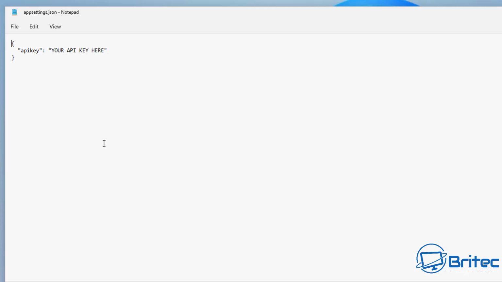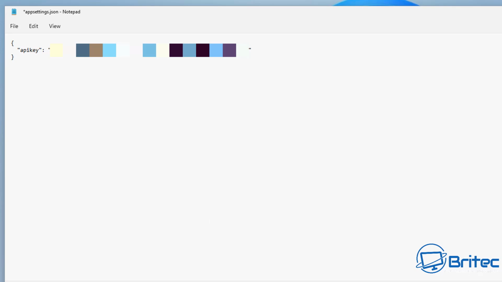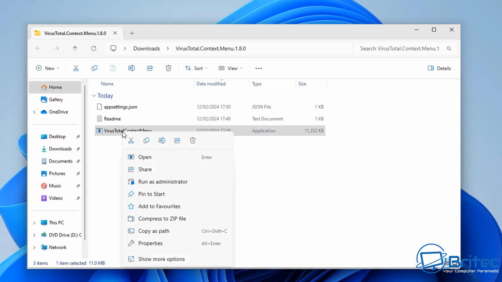So open up the appsettings.json file. Going to open this in Notepad and you can see here API key, and this is your API key right here. You need to paste it inside there, so I'm going to quickly paste it in there, and there is our key. I've blurred it out here because you want to keep this key private. This is your own key, and then just click save. Once you click on file save, this file now is saved.